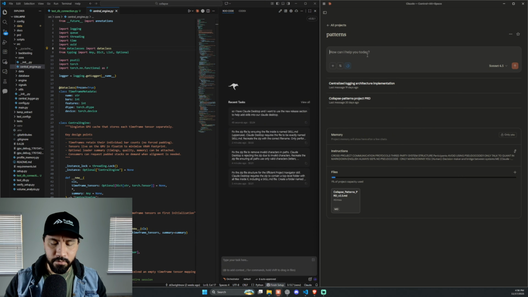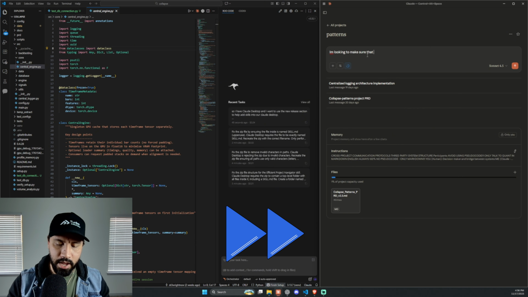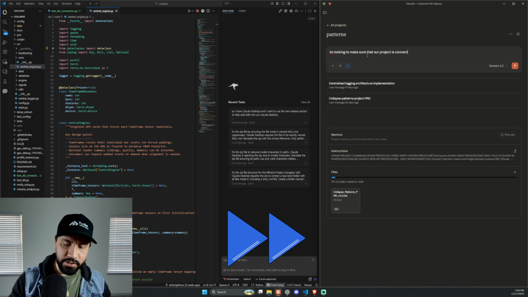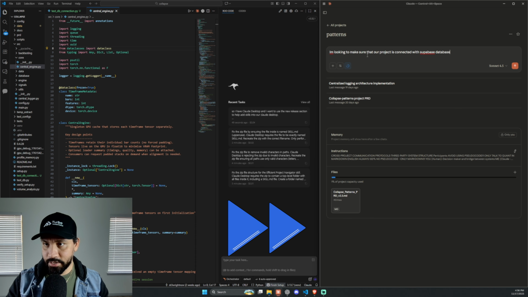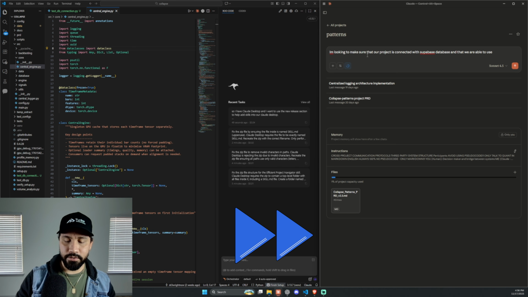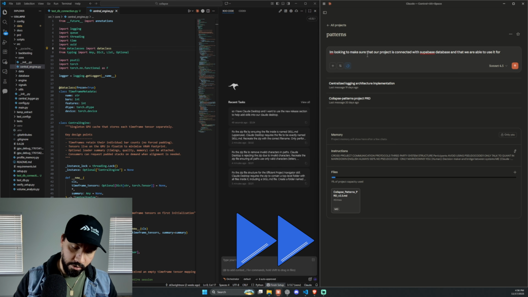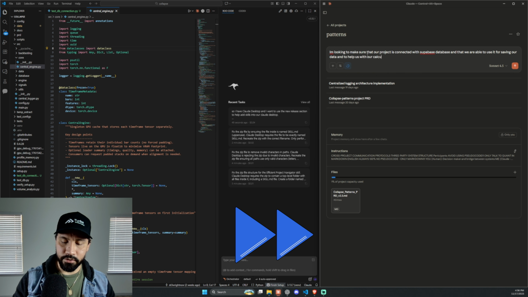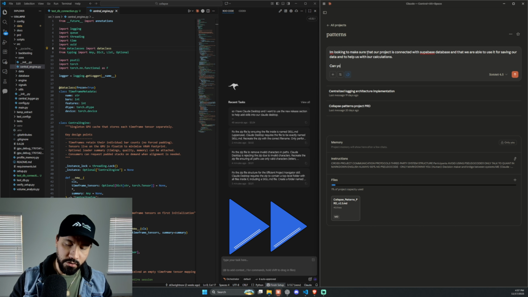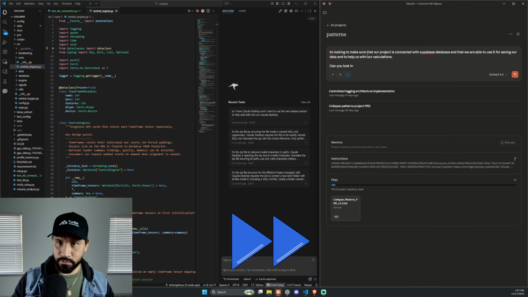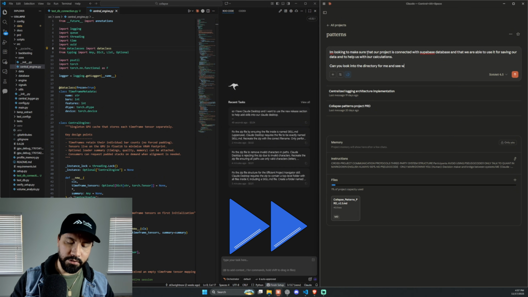So this is what I'm looking for. I'm looking to make sure that our project is connected with Supabase database, and that we are able to use it for saving our data and to help us with our calculations. Can you look into directory for me and see how everything is working?